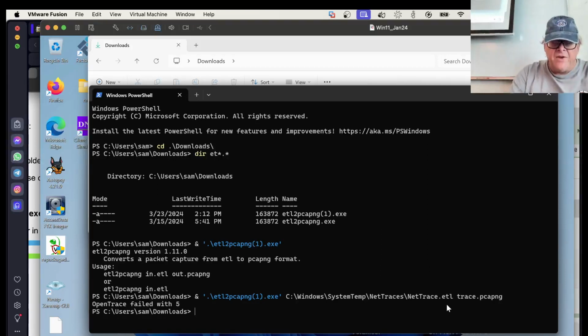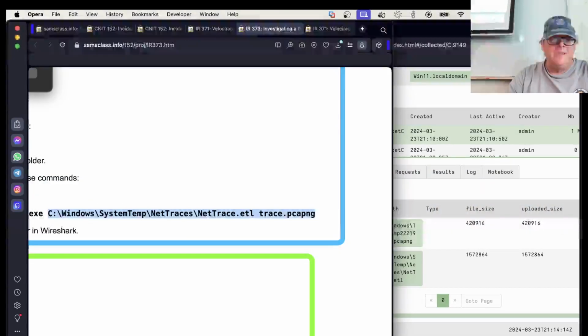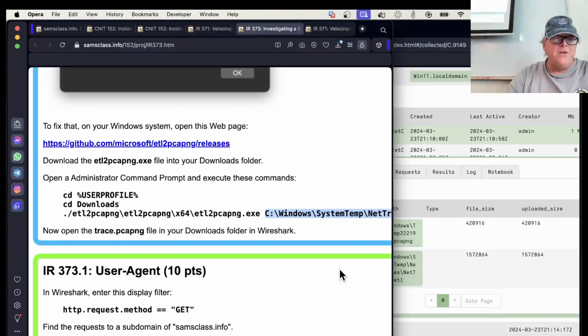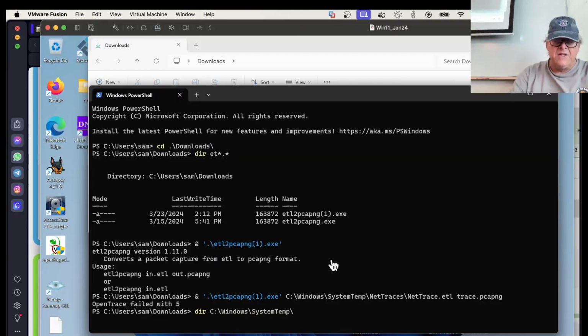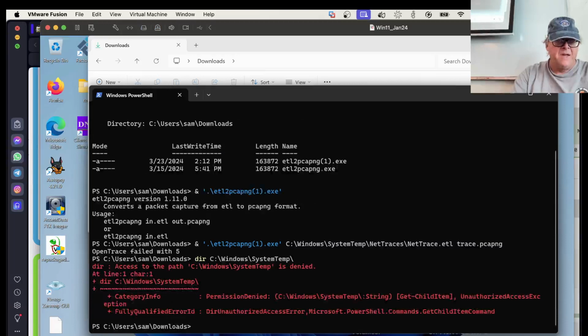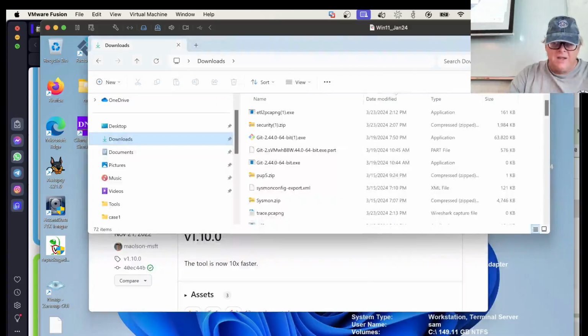Failed with 5. Okay, let's do a dir of C, Windows, system, temp, net traces. Oh, there is no net traces. That's the problem. Okay. I seem to be in trouble. Let's see what's in here then. I need administrator command prompt. That's what's wrong. Okay. All right.